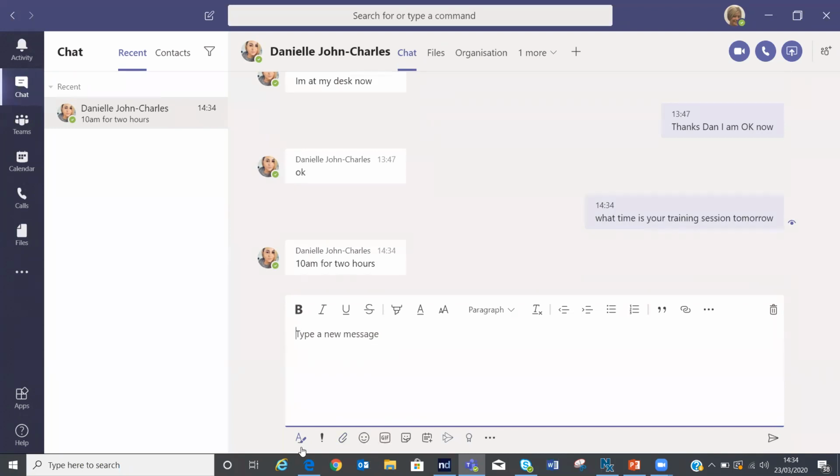If I wanted to turn our conversation into a video call or into an audio call, then I have these buttons here. So this would turn it into a video call. This is just a straightforward audio call. We can just chat, talk over Teams. And this button, again, is going to allow me to share my screen. So maybe I want to show Danielle something that I've been working on so I could share it with her.